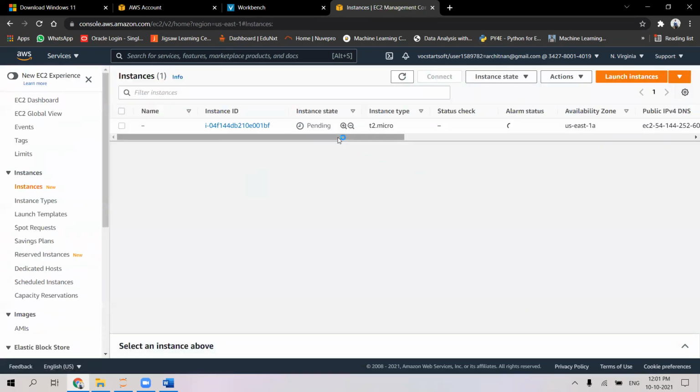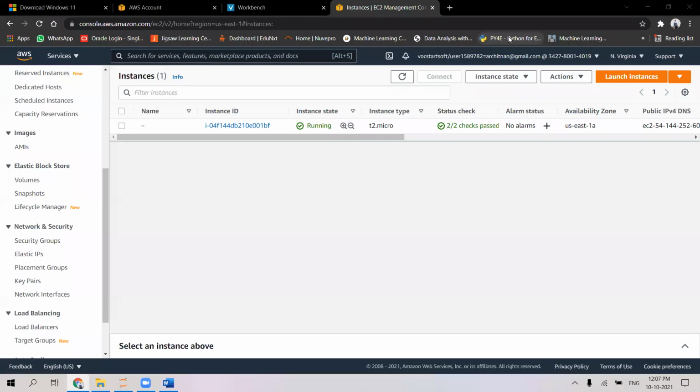We will have to wait for some time for the instance state to be active and the status checks to be passed, all the status checks. Now we can see that the instance is up and running and both of the health checks have been passed.